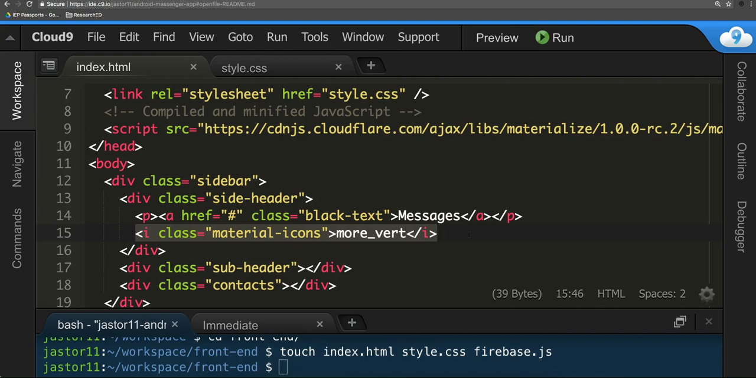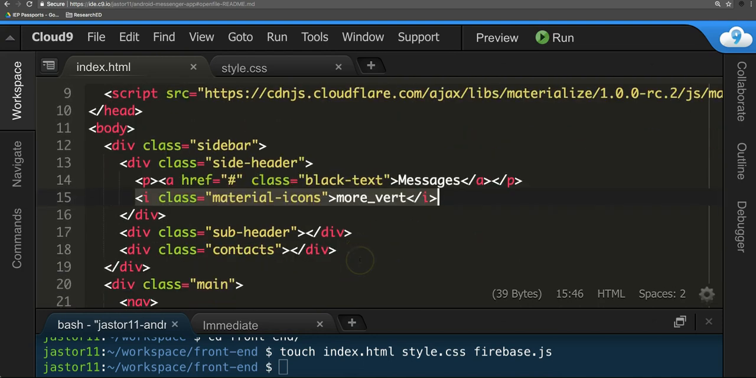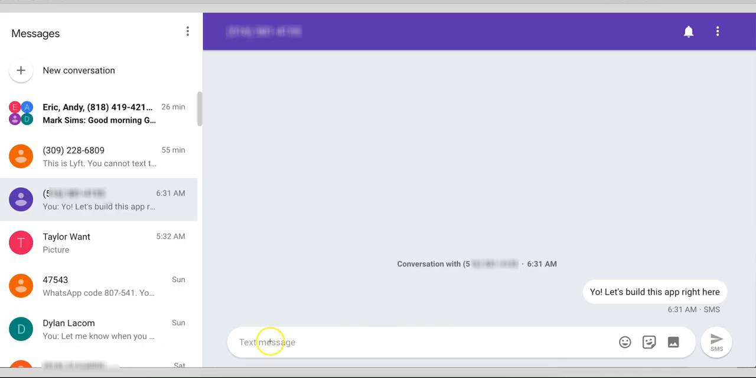Now if we do this, we can see a couple things. First of all, we have nothing in our subheader, nothing in our contacts list, and we don't have this little text input there. See that? Let's go ahead and add that right now. And then I think that'll wrap up enough of the front end that we can be comfortable with what we've done for the time being.